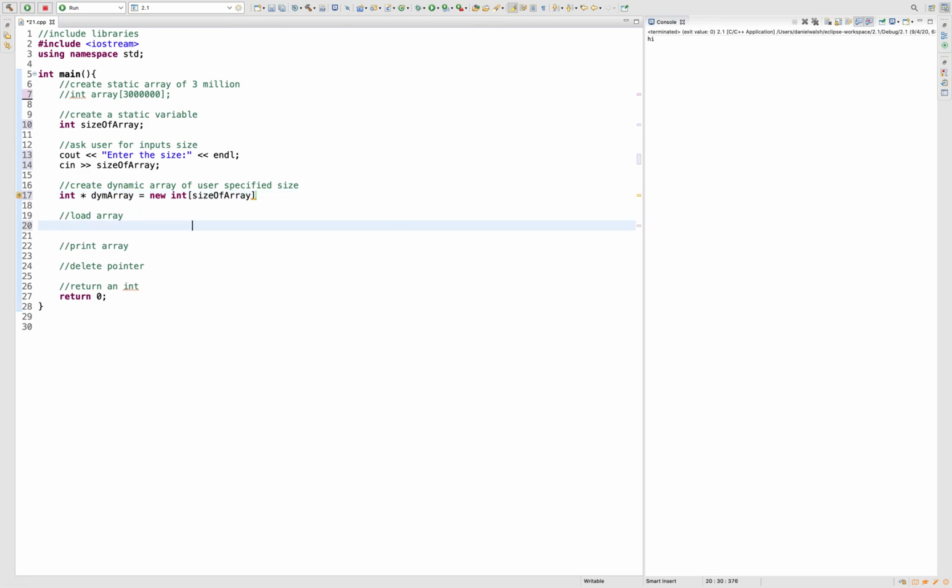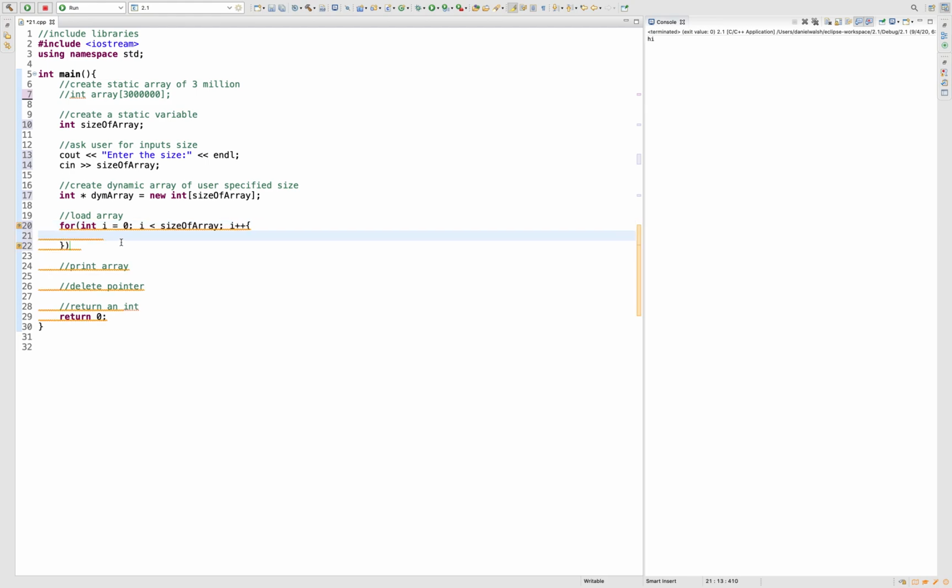Next, let's load the array. So we need a for loop here. Oh, I didn't close that. Next, I need a for loop. For int I equals 0, I is less than size of array, I plus plus. And so we need to load the array. All I'm going to do is I'm just going to do dim array index I, and I'm going to do what we had in the PowerPoint, which is just I times I. Just some arbitrary values, and then we're going to print the array.